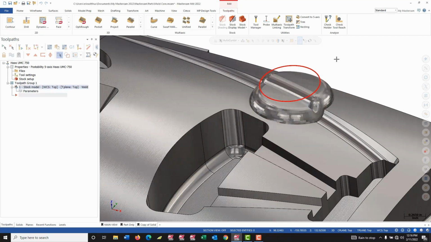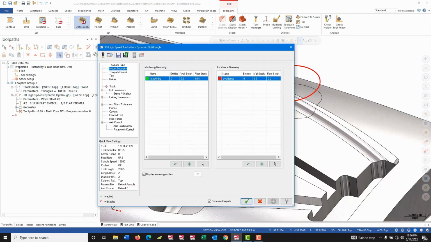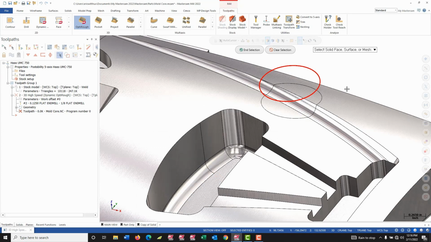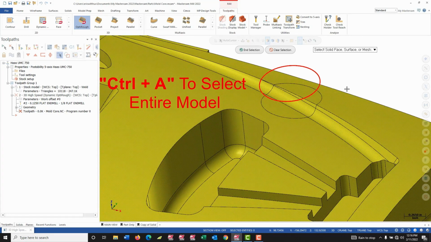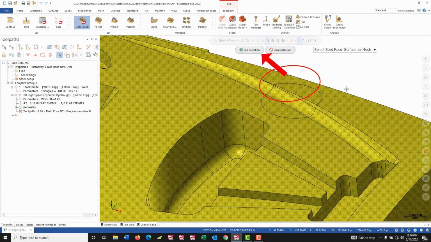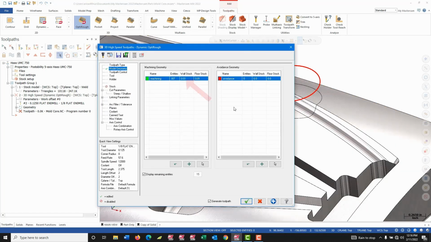I'm going to start with roughing this. I'm going to use Mastercam's 3D OptiRough toolpath to rough the area. First, I'm going to use the white arrow to select my geometry. I'm going to use the Windows shortcut Control-A to select the entire model. Then I can end selection. I'm going to be leaving 10 thou material with this roughing op.